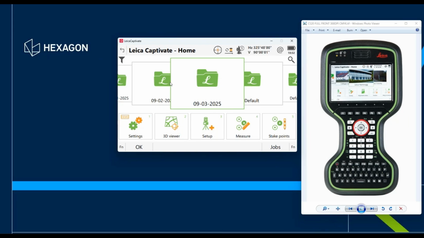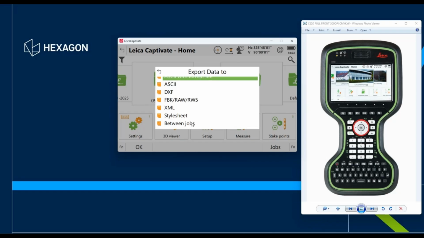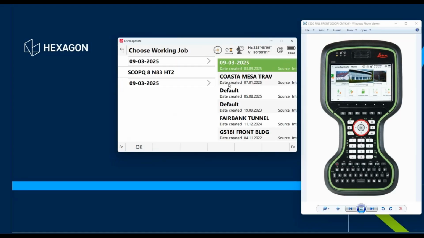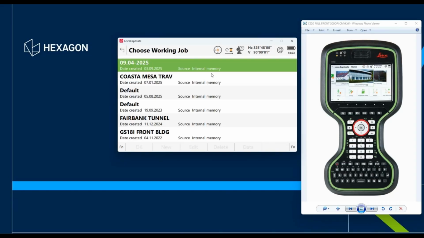The use to copy point might not be as big as before, but here, if I go here and let's say I want to export data and I want to copy point between job, between this job, from job 3 to another job, I'll make a new job and I'll call it 9/4/2025. Okay, I'll start that job.